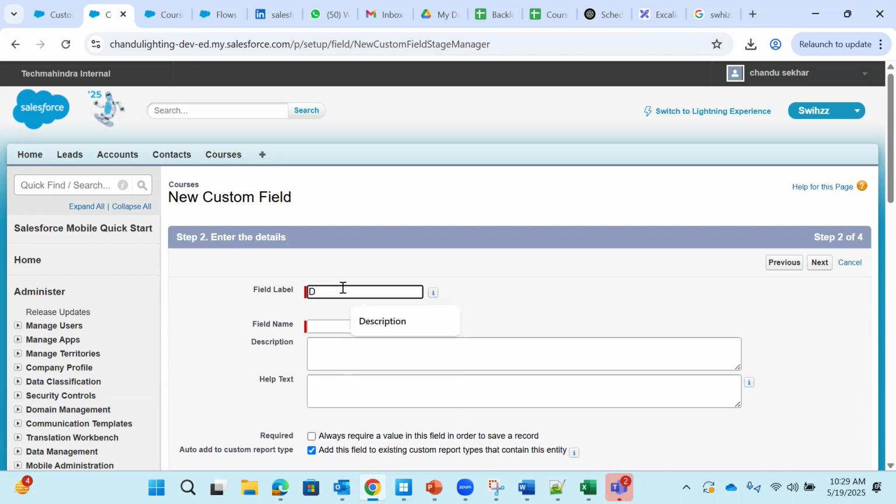Or else I can click on start date. For example, I'm clicking on start date. Okay. I'm giving it as a start date. So by default, it will be the same name with it. So description, start date of the course.